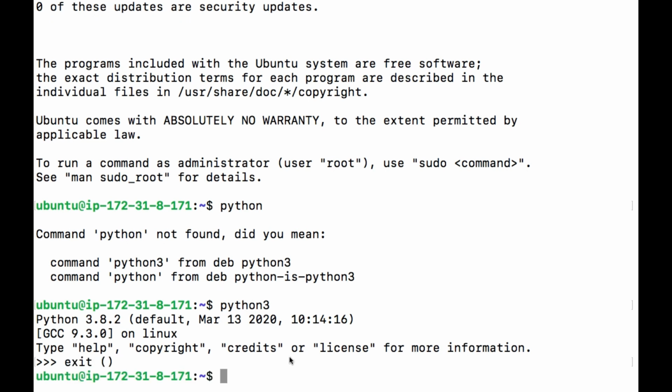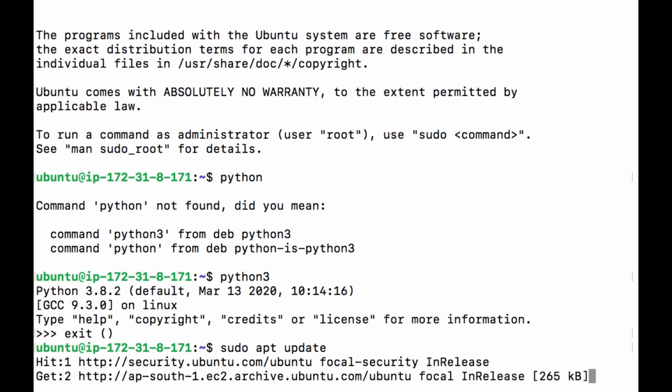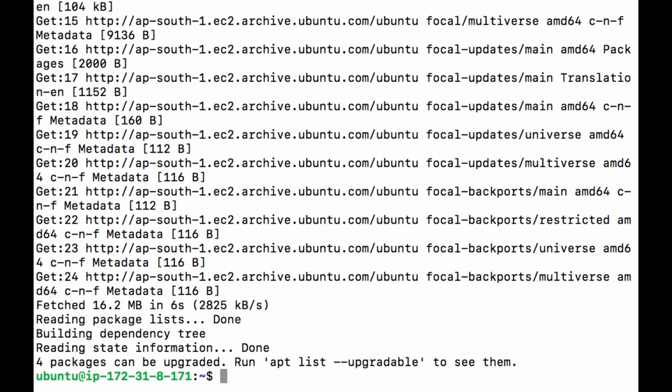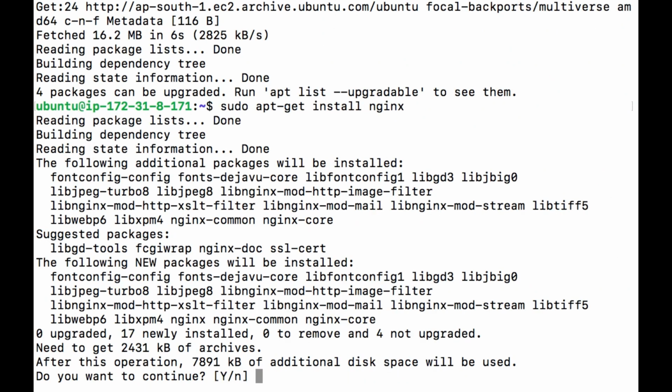Next we are going to see how to install the Nginx web server in Ubuntu. Okay, to do that, first I am going to upgrade the apt package. Then sudo apt-get install nginx. Nginx is one of the high performing web servers in the market available today, so we are installing that. So Nginx, yes.